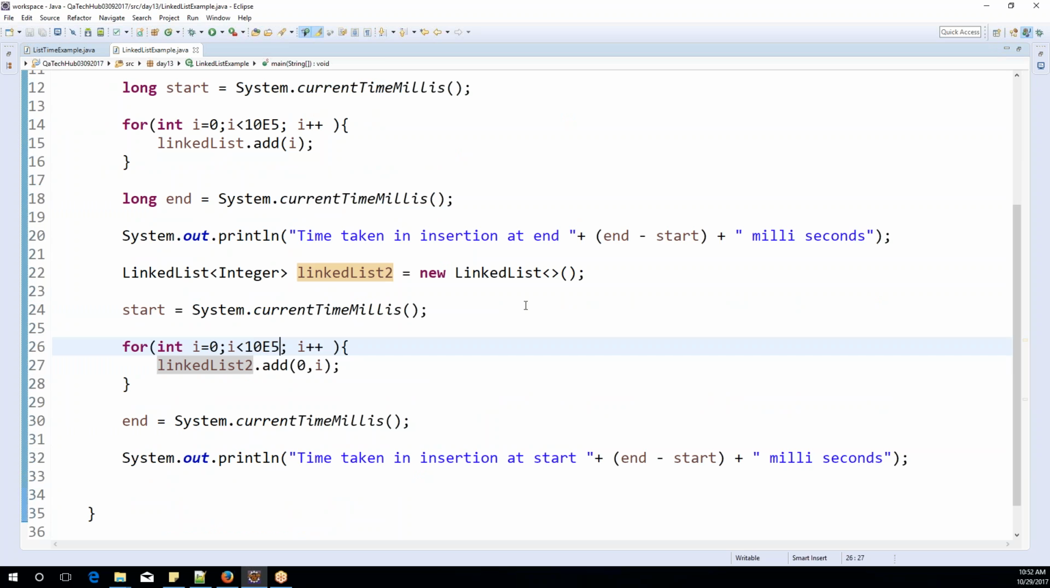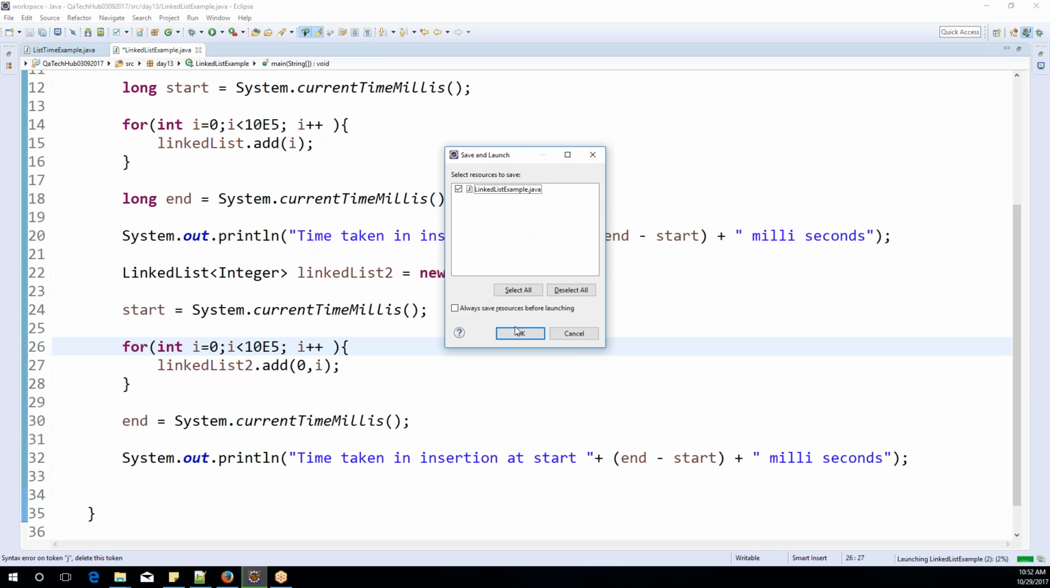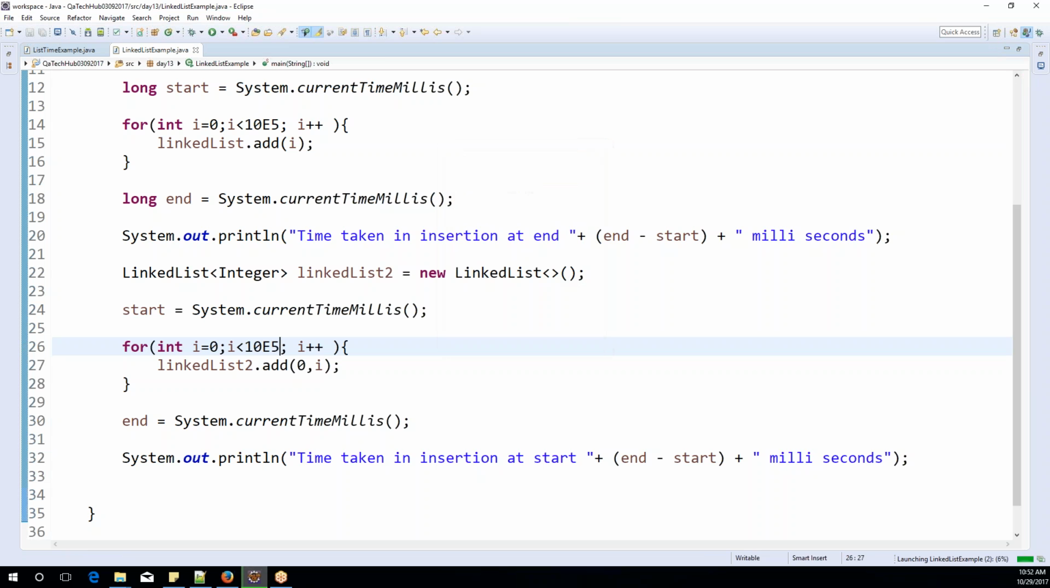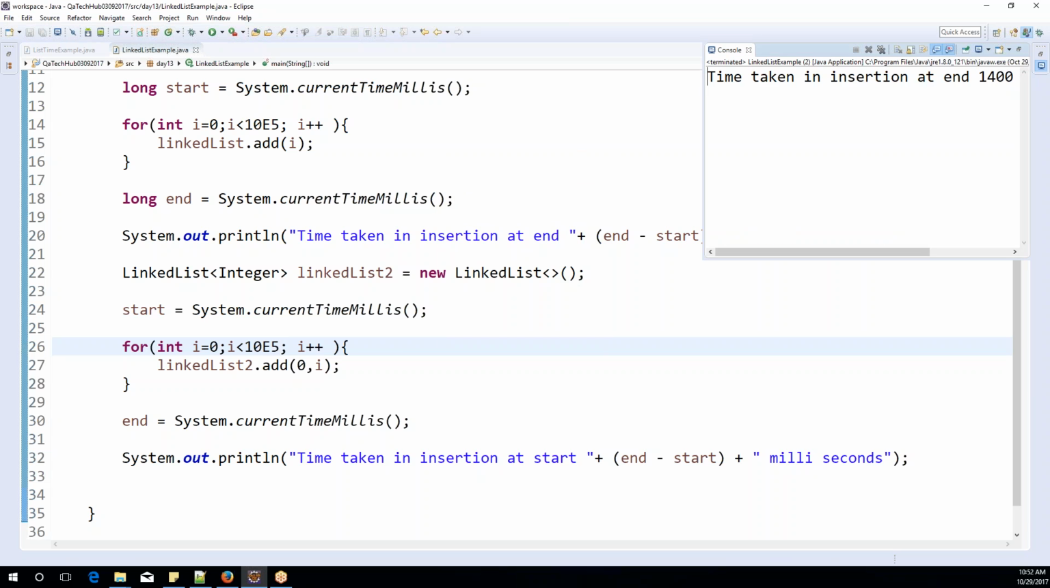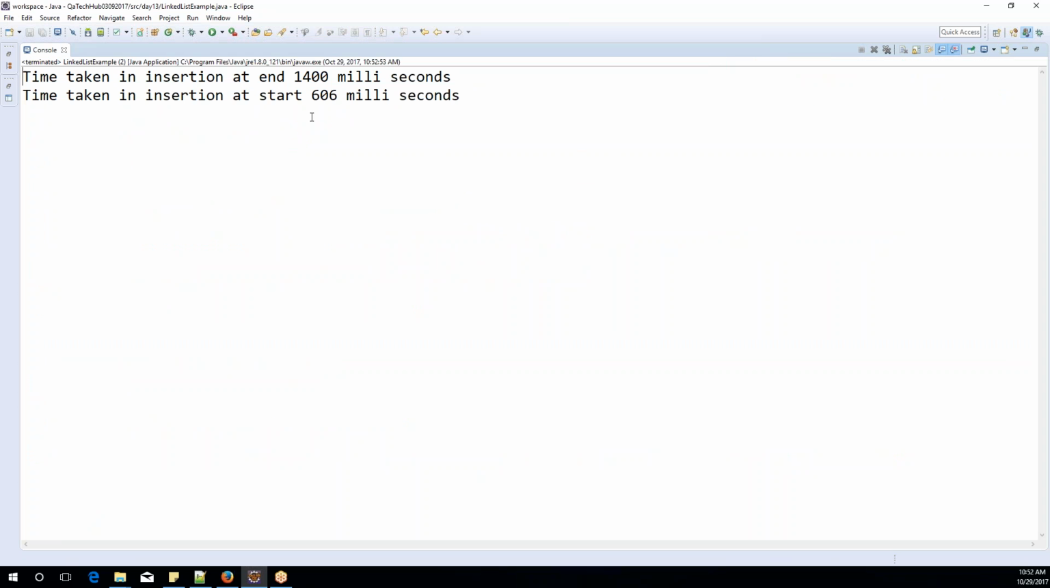So if I execute this code now, let it execute. So you can see that it has taken almost the same time. In fact, insertion at the start has taken less time, but that is a very small difference. So to insert 10 raised to power 5 values, that means a good amount of values we are inserting.